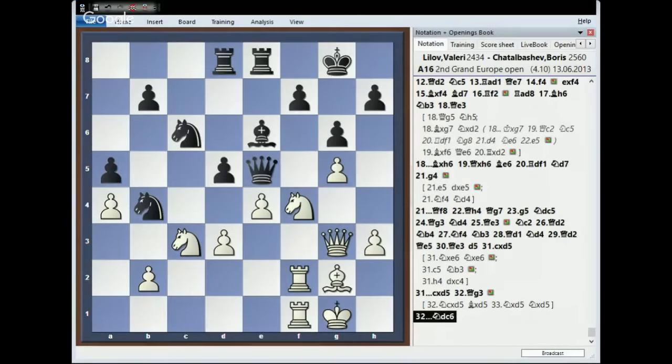Why? I'm not going to tell you. Not immediately, at least. You have to sort of find it yourself. What do you think White's got to do in this position? What should he play now?